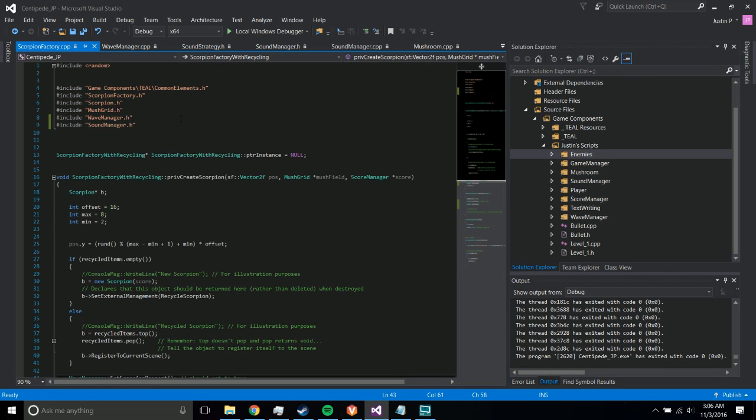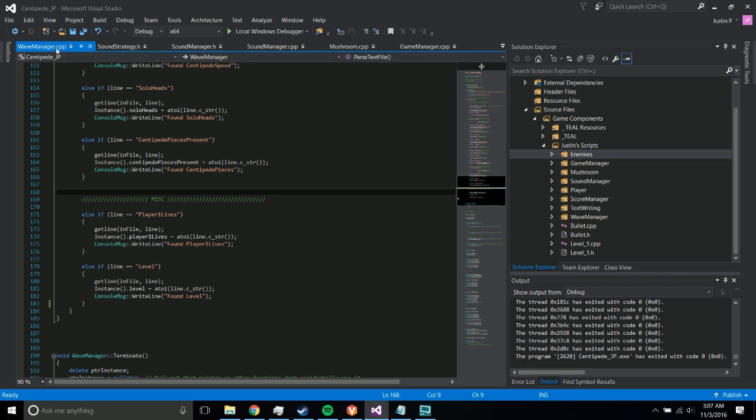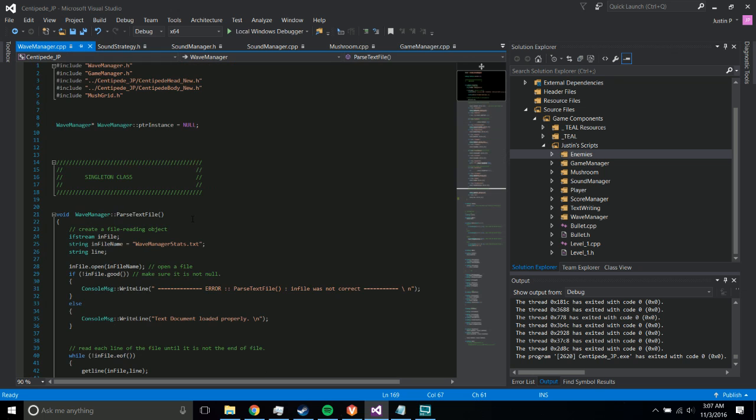So a good amount of stuff was put in for this week. I guess I'll just try and go through each one of these files here. For the Scorpion factories and all of the other factories for that matter, they're all using the Wave Manager and Sound Manager now. So all of those are set up in each one of the factories. I could go through all the other factories, but I figure I don't really need to.